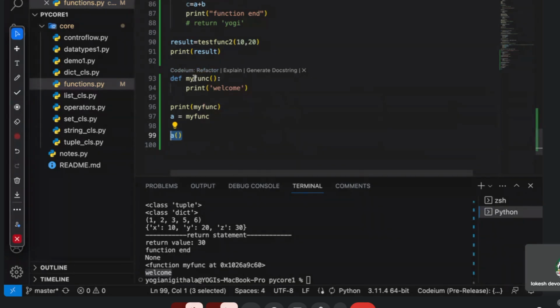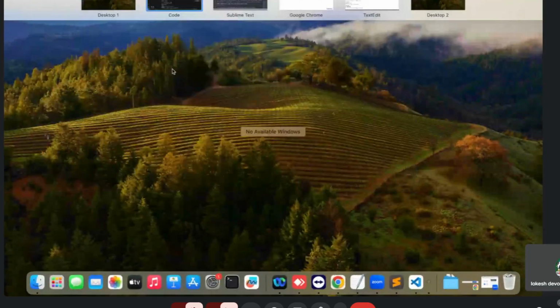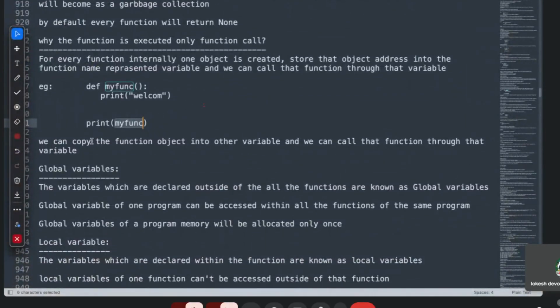So you can give the function object, that is, the function name. The function name is a variable. You can assign it into some other variable, and through that variable you can also call the function. We can copy the function object into another variable, and call the function through that variable. Does this make sense? Clear? Any doubts? No, sir. Okay.